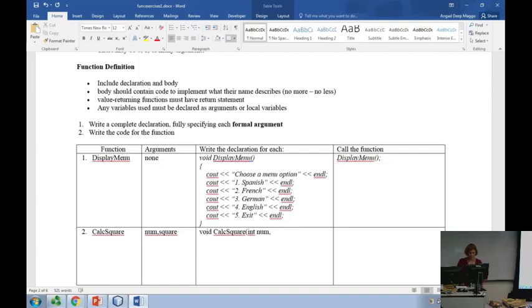So I'm going to have num, which is coming into the function, and I'm going to have square, which I'm actually going to put an ampersand on, because that guy's going to come out of the function. Don't worry about that yet.